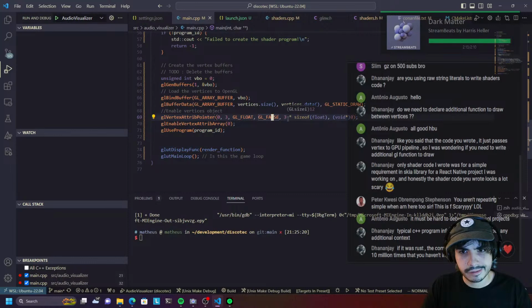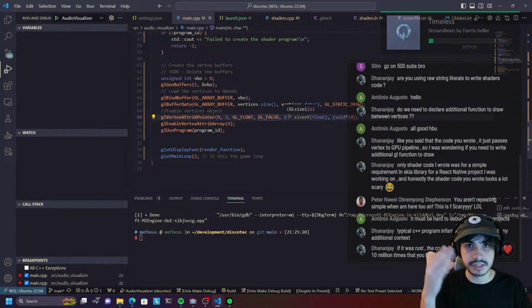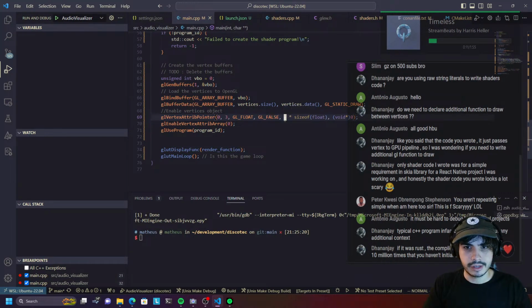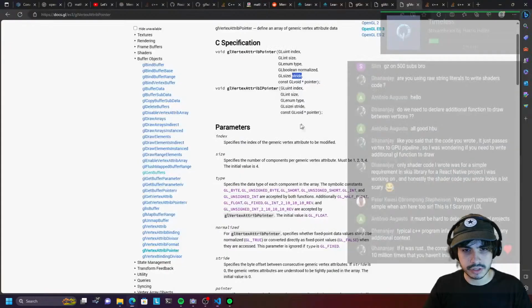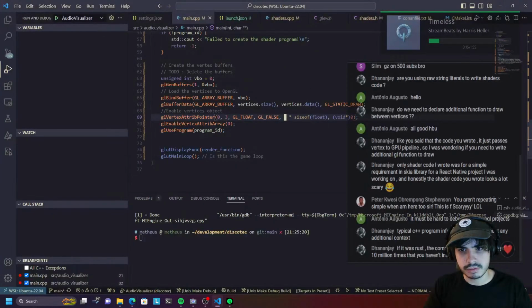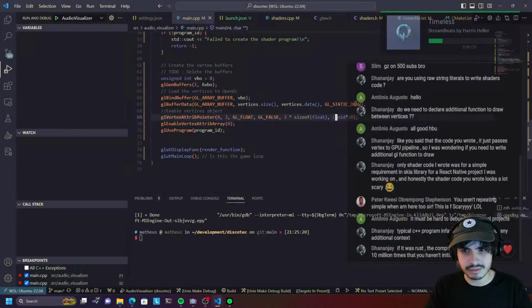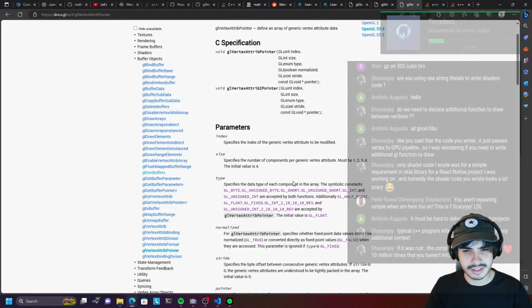Stride is where the next element is. Once you start the first XYZ coordinate set, where is the next one? So it's how many bytes away that is from the first one, and that is 0, as you can see. And then the pointer, which is the pointer to, I don't know what this is, to be honest. I always pass it as this.